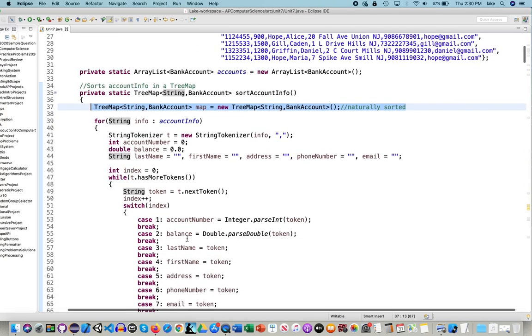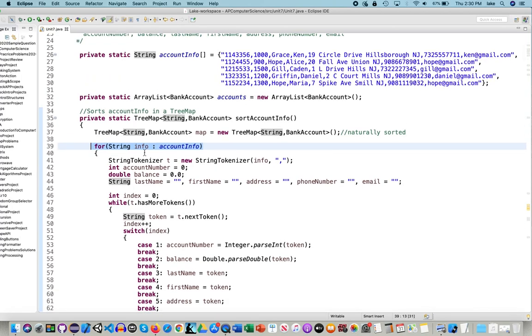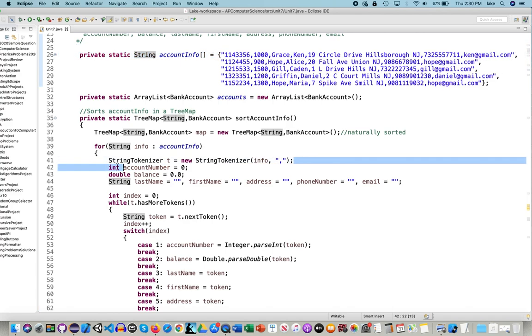So first I come up on a for each loop inside this method, and it's for each info in this account info up here, this guy, for every info. So for each one, this whole first piece here will be the first one. I'm going to come across a new thing, a string tokenizer.